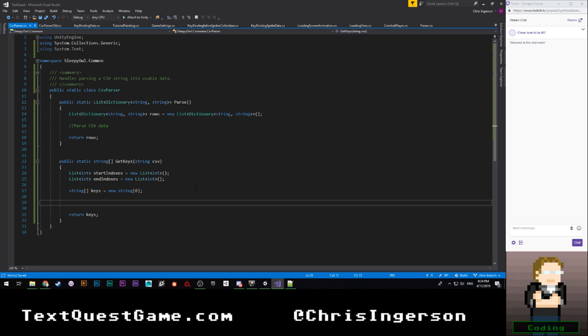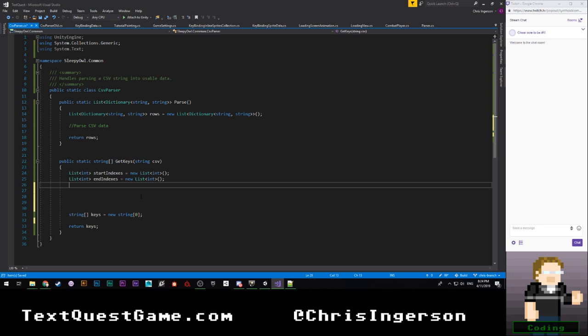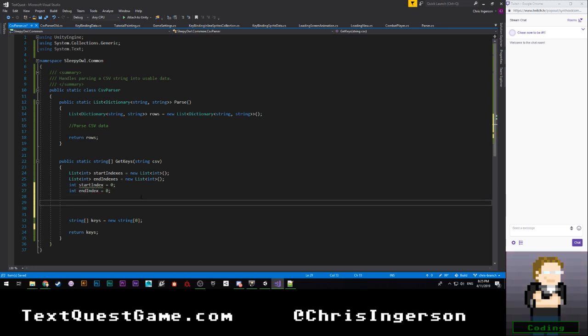Man, where to start? Okay, let's go ahead and start. So keys are going to go at the bottom, I think. We're going to start up here with an int start index equal to 0, and then int end index equal to 0. All right, so from this, this is going to be tough.